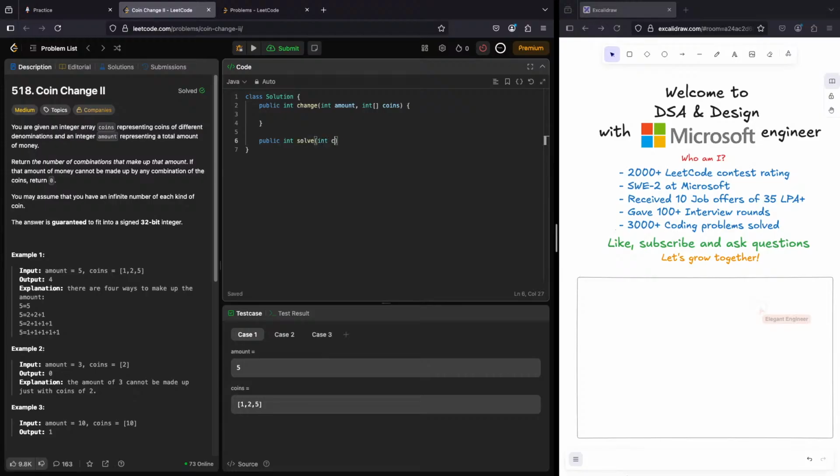So we are given coins. We have our index i where we are at, and then we have amount, right? If amount is zero, then basically we made it, so that's one way, right? If amount became less than zero, then that's no way. Or if i became greater than or equal to coins total, then also we don't need to proceed further, right?